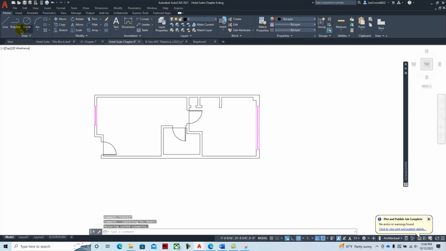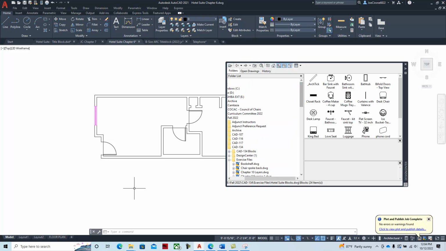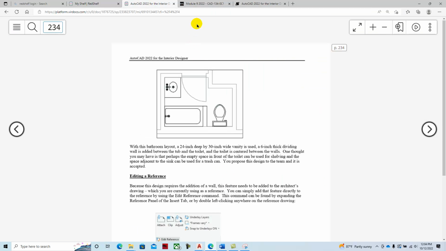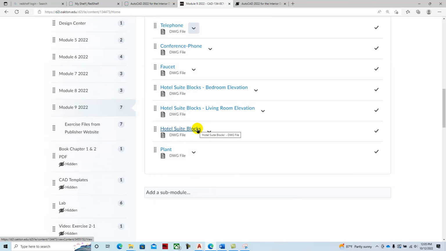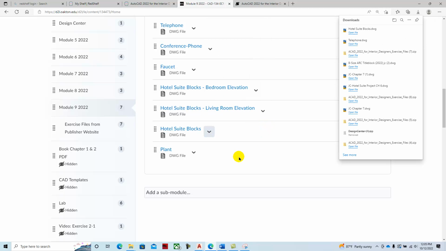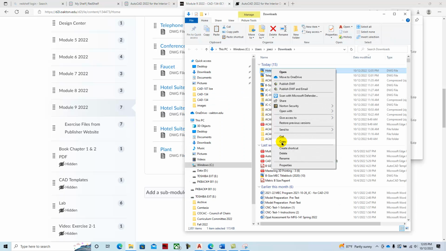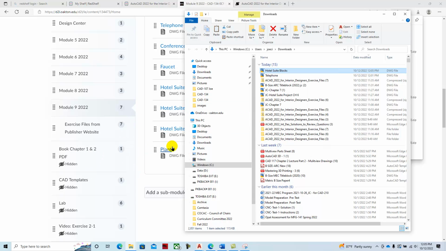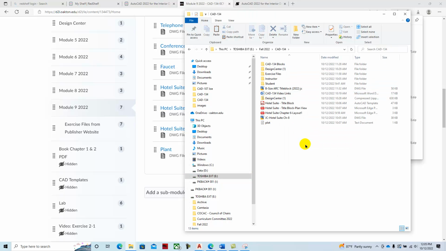I'm going to go to the Home tab, and then here's my Design Center. What I've done is I've downloaded and linked it to the hotel suite blocks. In D2L, you can download the hotel suite blocks. Then what you'll want to do is look at that folder location. I'm going to copy it, and then I put that into my hard drive location for the course in CAD 134.